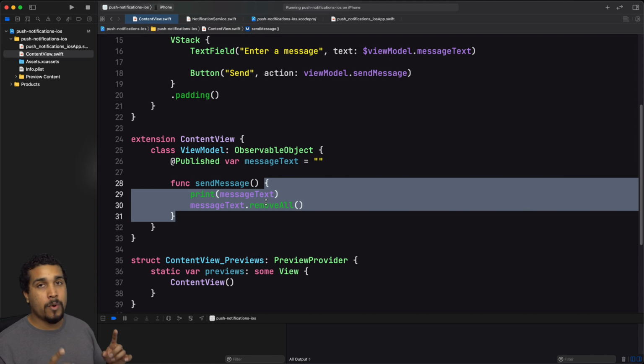So I'm going to do most of the notification processing in a separate object, a separate class. So we're going to call that NotificationService. I'm going to create a new file now and start filling that out.